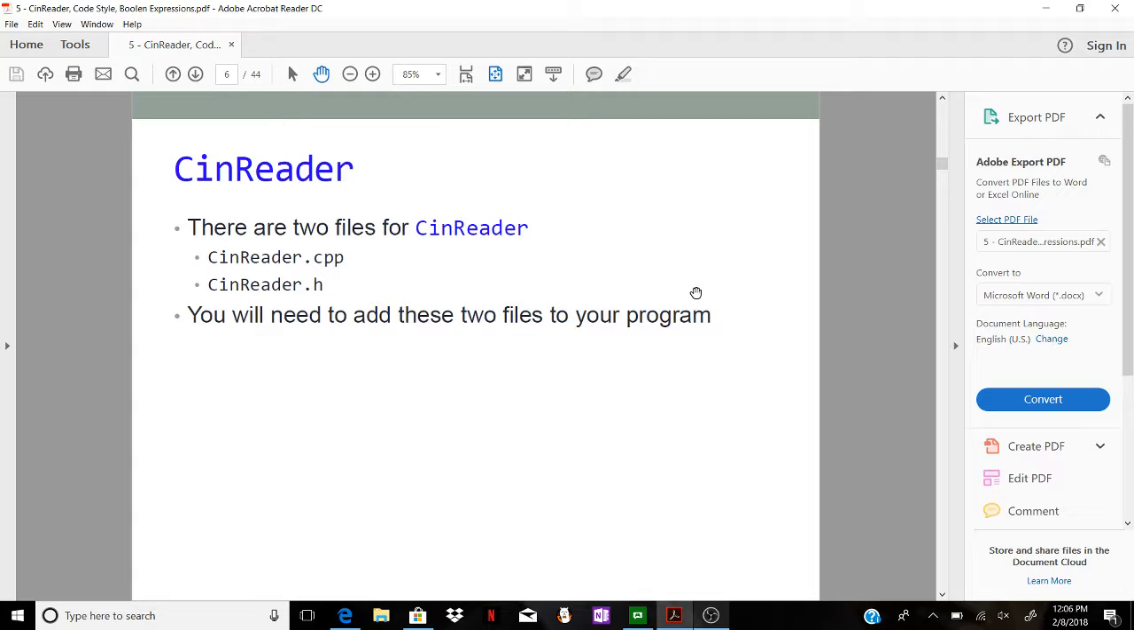There are two files associated with CNReader, and today I'll show you where they are on Cloud 9. CNReader.cpp is where most of the code is, and CNReader.h is a header file. It has just a little bit of code and a lot of comments. You need both of those files in the same directory as your main file in order to use CNReader. So you'll have the two CNReader files and your main file, all three together, make up your program. This is the first time where we're having multiple files make up a single program. So far it's been one file with main in it. And now we have three files that we're going to bring together. I'm going to teach you today how to do that.